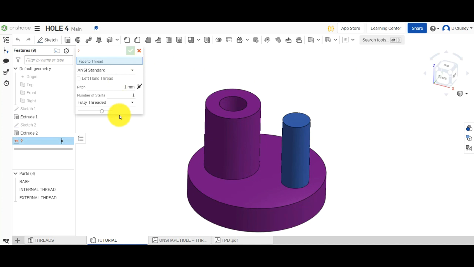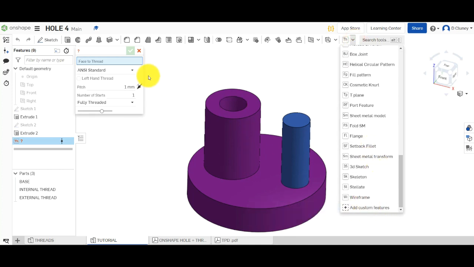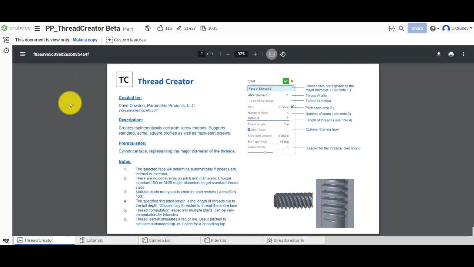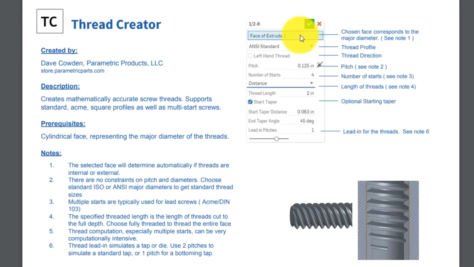So we've got a few different options here. And what I've done, if you go on Google and type in Onshape custom features, you will then have a list, and on the list, if you select it, is thread creator. This gives you a very good overview, and it also gives you examples on the bottom. So what we've got here is the options which we're going to work through, so we can use this as a reference.